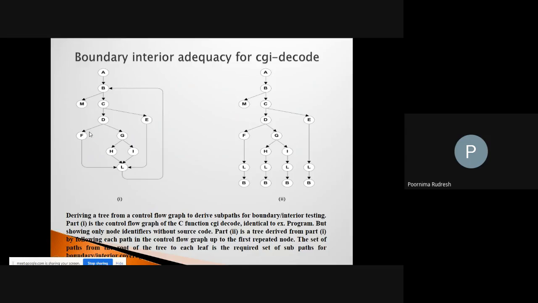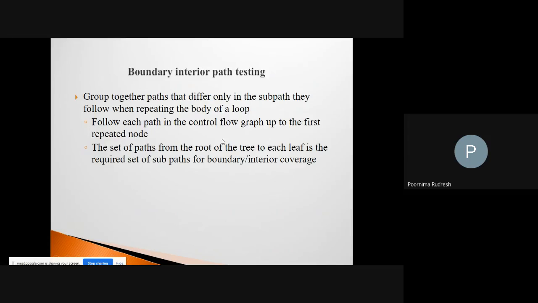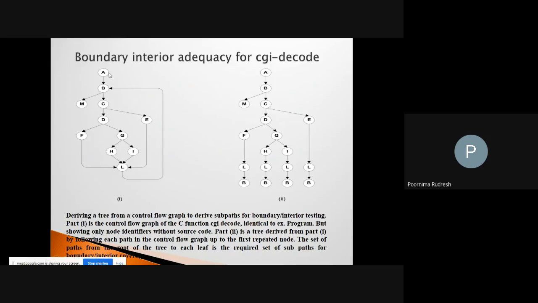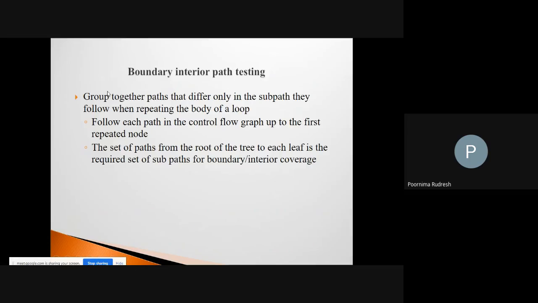So in this control flow diagram, first we are identifying the node which is the first repeated node in the control flow graph. In this control flow graph, the first repeated node is B. So that is going to be identified first.